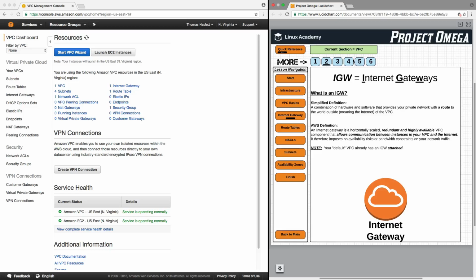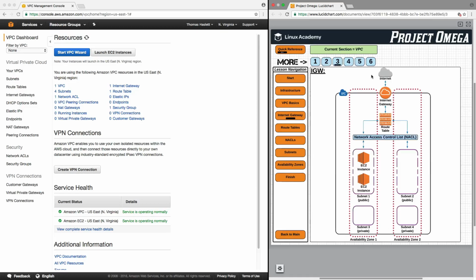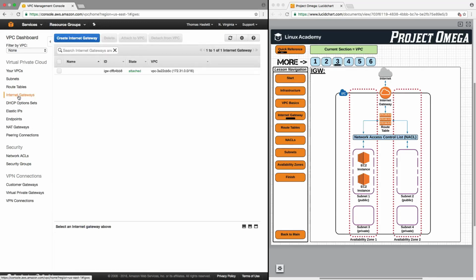So with that being said, let's again take a look at our VPC diagram and understand internet gateways, and take a look back over at the VPC dashboard in the console on where you find internet gateways. So over here under Virtual Private Cloud in the navigation, you can click on any of these to dive deeper into the VPC components. But for now, right here, we're going to click on Internet Gateways and take a look.